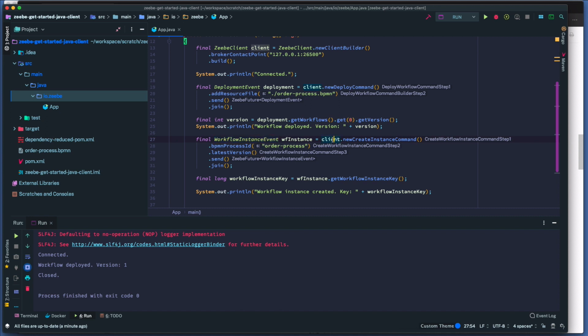So we take our client that we created earlier, connecting to the broker, create a new create instance command. Then we use the builder pattern, the builder interface, a BPM process ID, order process, get the latest version, send it, and then join it to make it synchronous. And then from that workflow instance that's returned, we get the workflow instance key, and then we print it out. Hey, I created a new instance. Let's run it and see what happens.